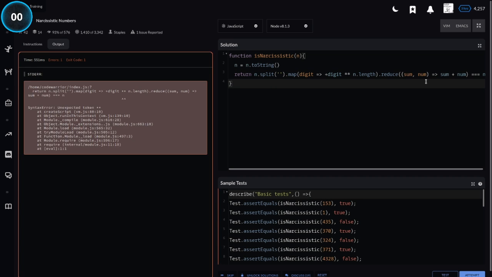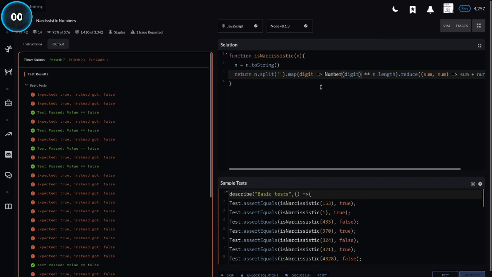Let's see if we're lucky. No, not first try. Okay, unexpected token. Yeah, the operators got a little confused there. When you combine the unary operator with the exponentiation operator, it can't figure out what's going on. Well, we got some of them passing. So let's see why we didn't get all of them passing.